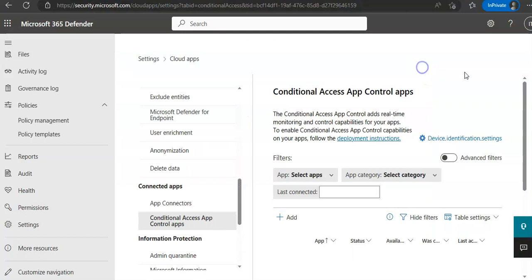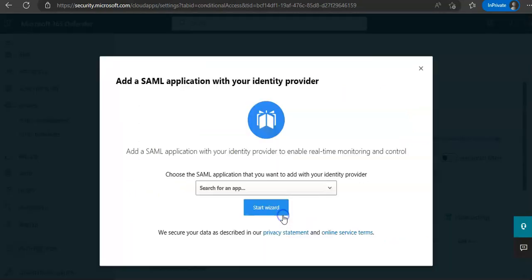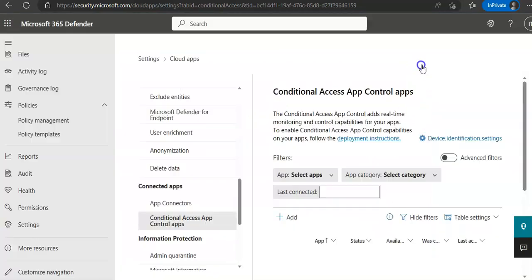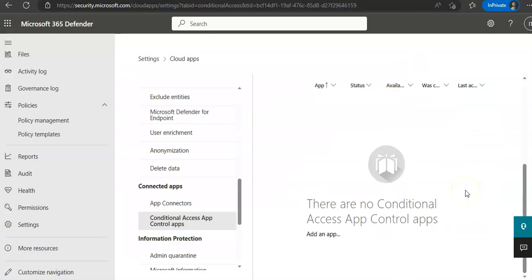And when you configure that on the Azure AD side, then you will come back to the 365 Defender portal. You will come under connected apps, and then you will click on conditional access app control. You will look at the available controls that are configured and verify that both access control, or Azure AD conditional access, and session controls appear for your apps.